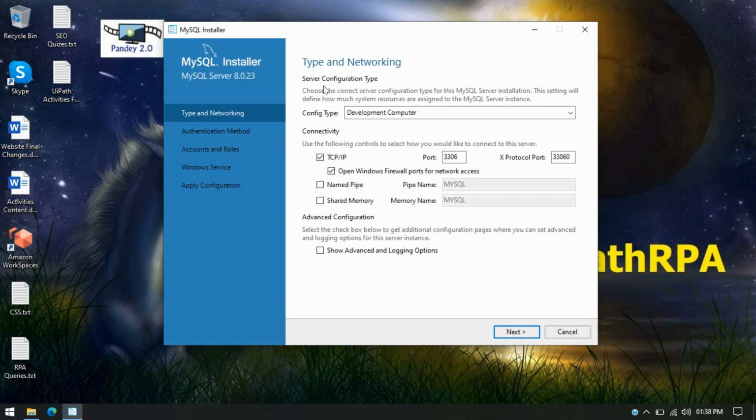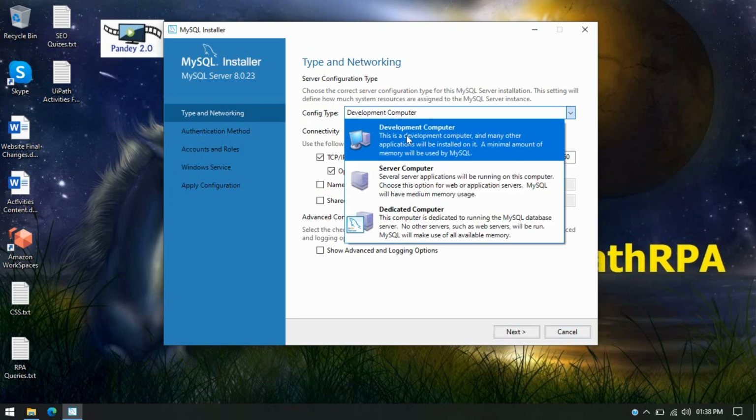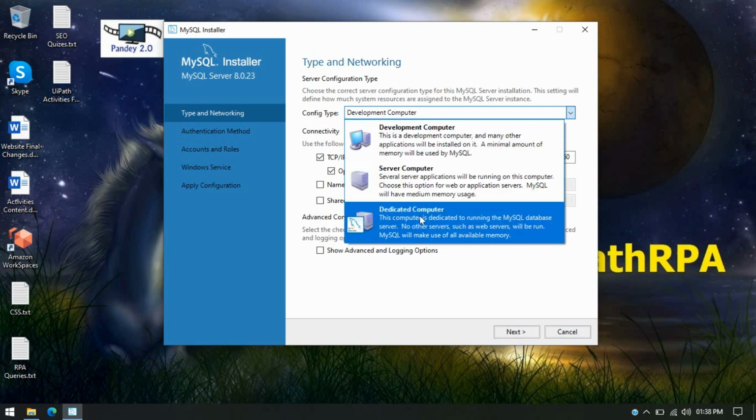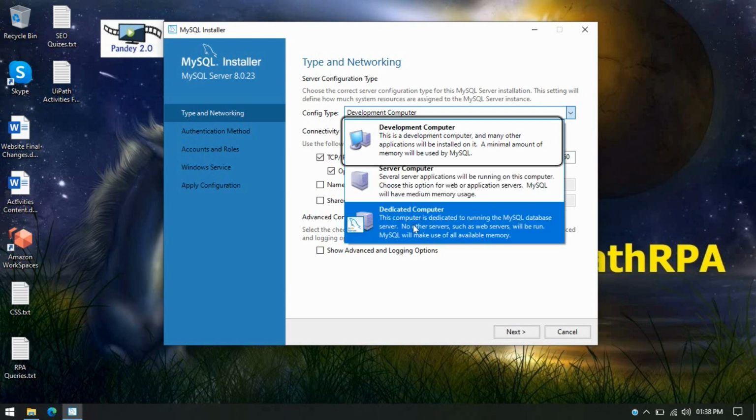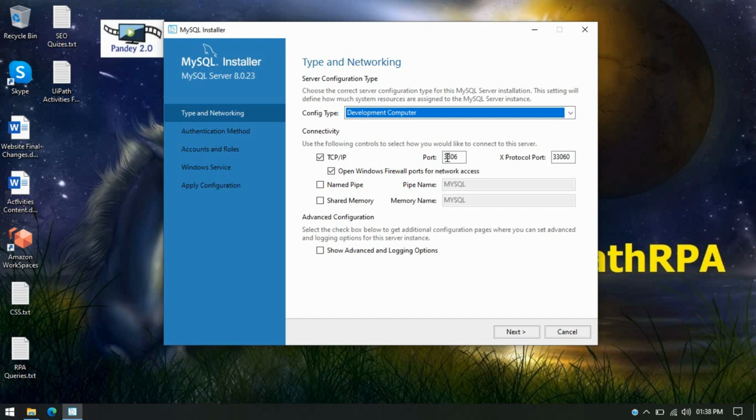Here we have to select the config type. There are three options: development computer, server computer, or dedicated computer. Currently we are going to use our own laptop, so we can select development computer because we are going to develop on this same computer. We don't have any server computer, or any dedicated computer only for MySQL. So I'm going to select this, and you can leave all these things as they are. No need to change the port number, no need to change the protocol, right? Just leave it as it is and click on next.